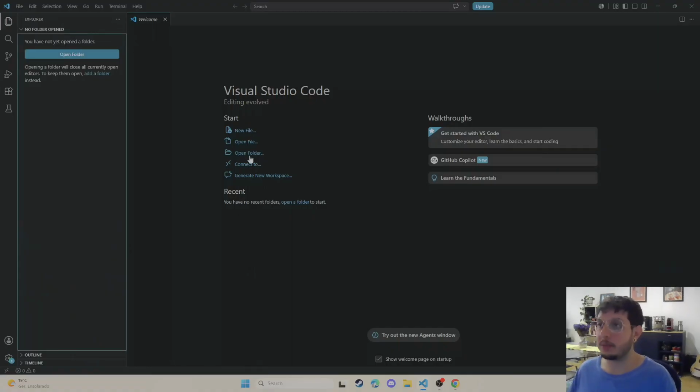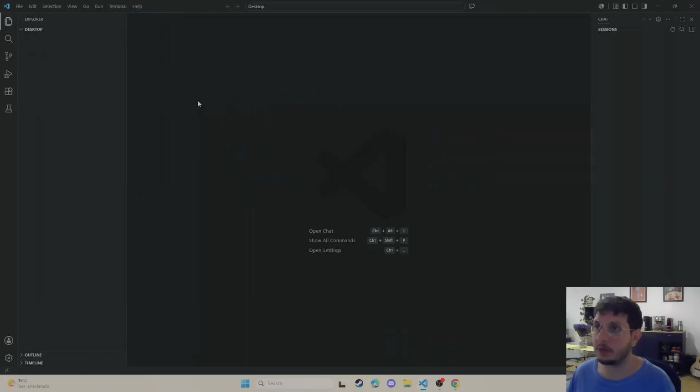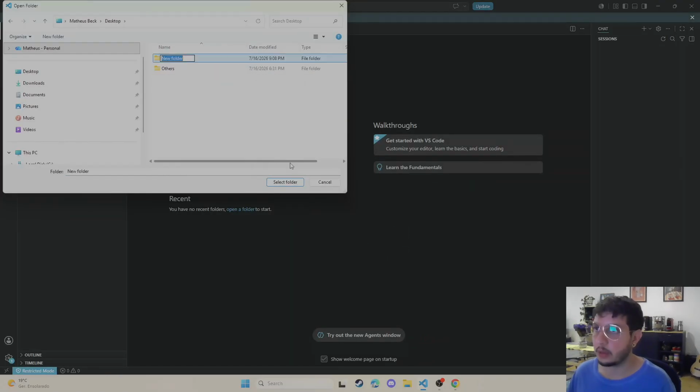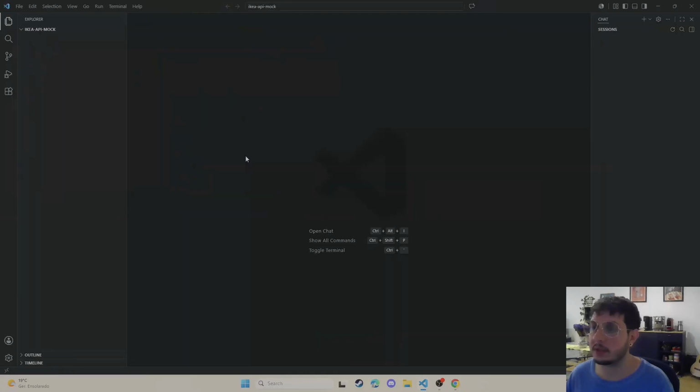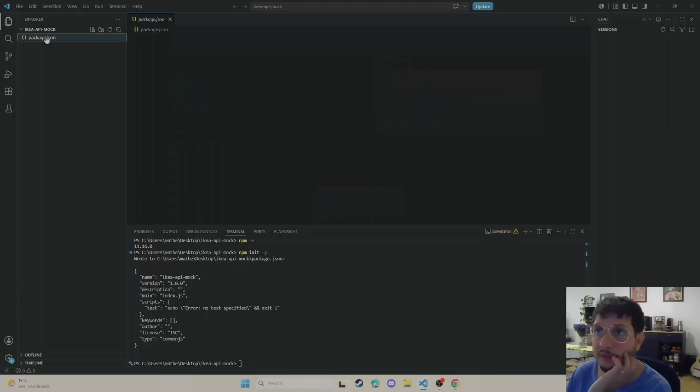So let's start by clicking here on Open Folder. I am going to create a new folder here called IKEA API mock. Let me open this folder instead. Then make sure you have Node installed and also npm installed. Now let's initiate this as a Node repository by typing npm init -y. It will create a package.json file for us.